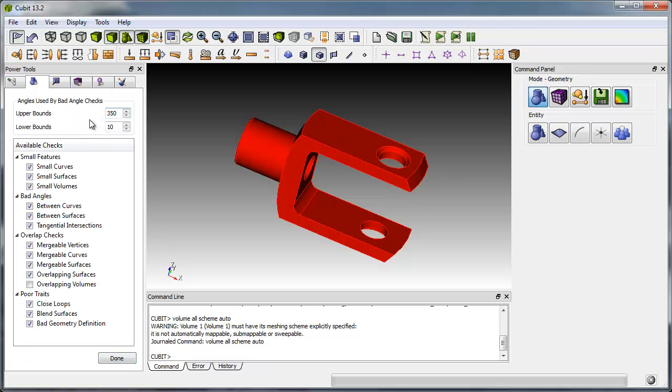So let's go ahead then and look at the options available in this particular diagnosis tool. At the top we see that we have angles used by bad angle checks of 350 and 10 as our thresholds. Those are good angles to check with regards to hex meshing. If you're doing TET meshing, then those angles can be relaxed. It's easier to put triangles in narrow corners than it is to put hexahedra in narrow corners.